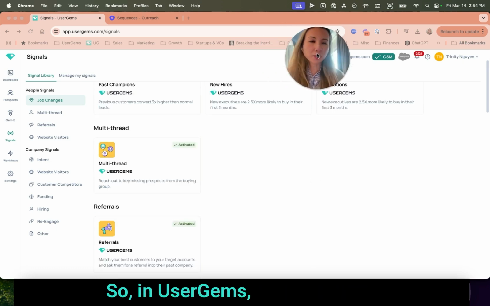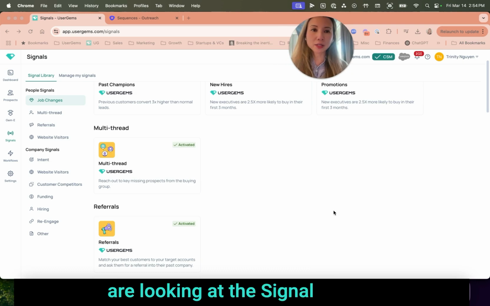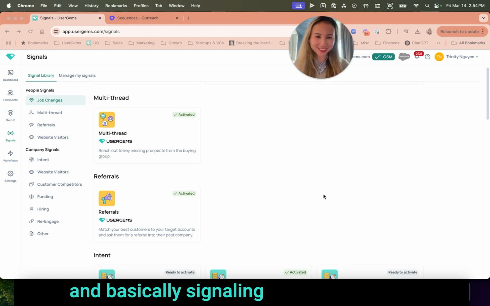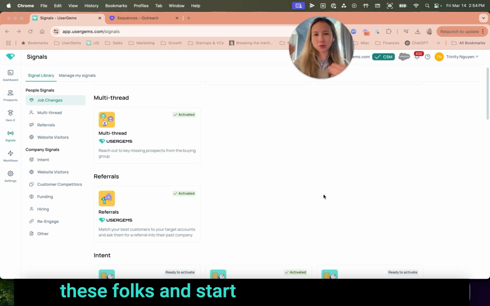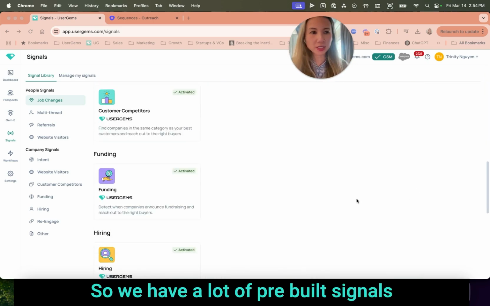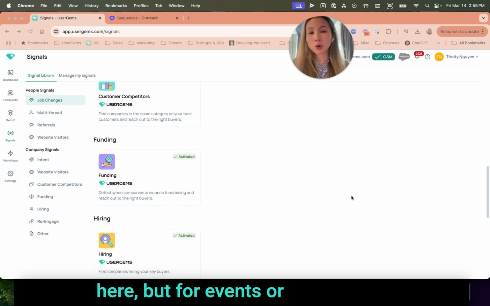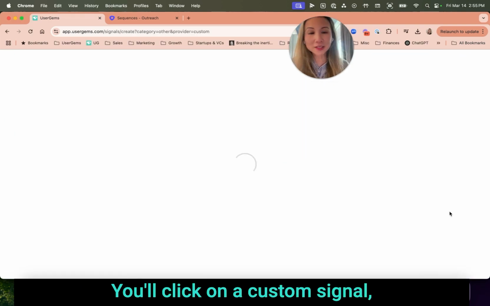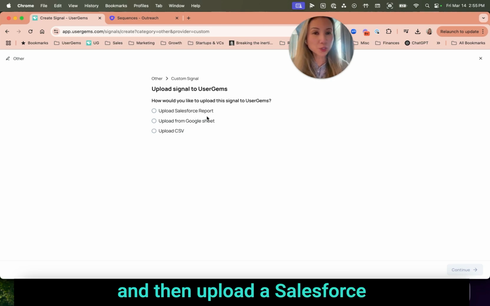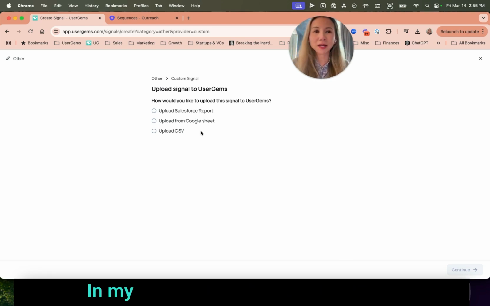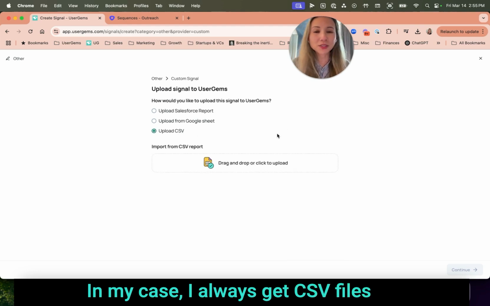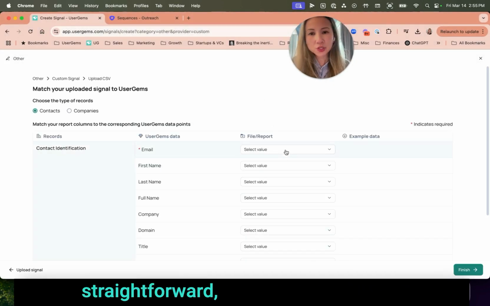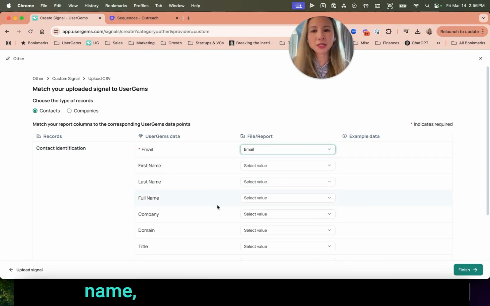So in UserGems, right here, you are looking at the signal library. This is where you create the audience and basically signal Jemmy to pick up these folks and start reaching out to them. So we have a lot of pre-built signals here, but for events or other micro campaigns, we'll go into custom signals. You click on the custom signal and then upload a Salesforce report or Google Sheet. In my case, I always get CSV files, like the attendee list here. So I just click onto one, click open, and it's pretty straightforward: email, first name, last name, etc.